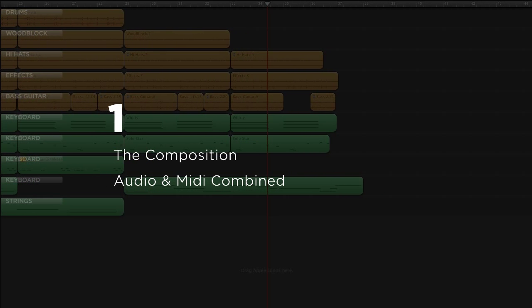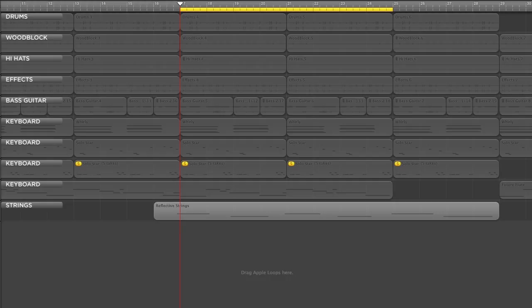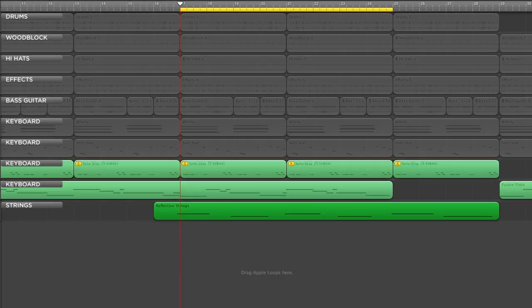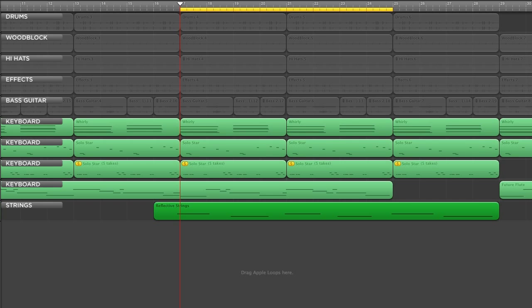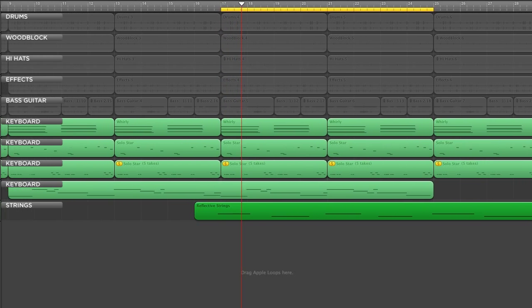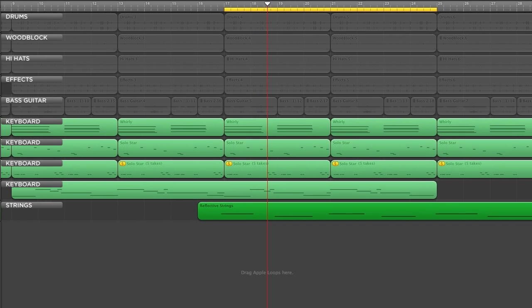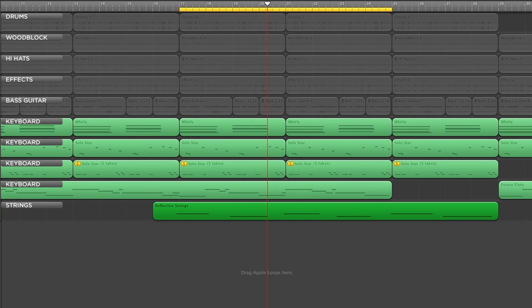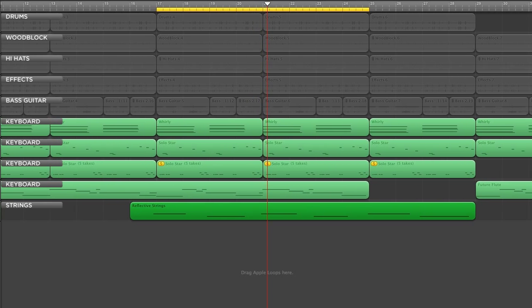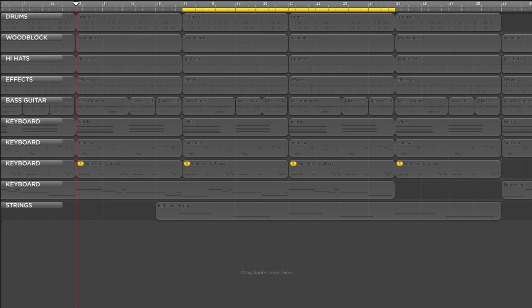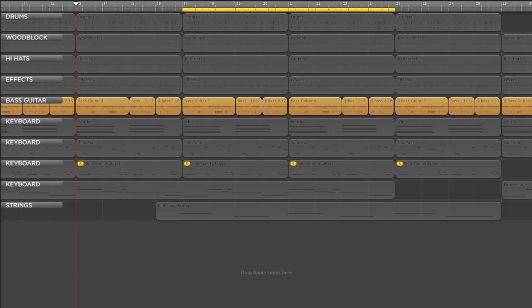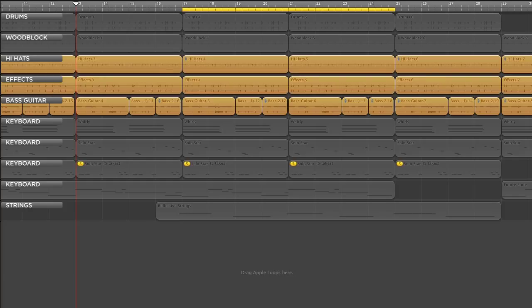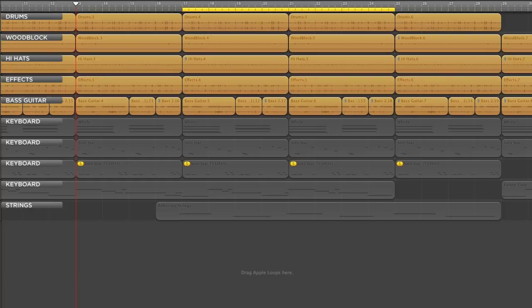So what do we mean by MIDI and audio? Well, MIDI is the digital sound that we've put in via our keyboards. These are the MIDI tracks. And the audio is the live sound. We've used OGenerator to create the audio tracks. Take a listen.